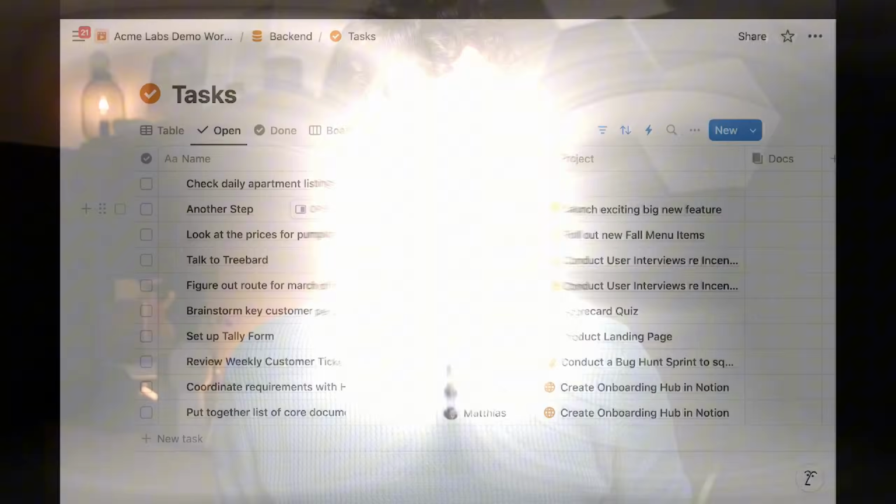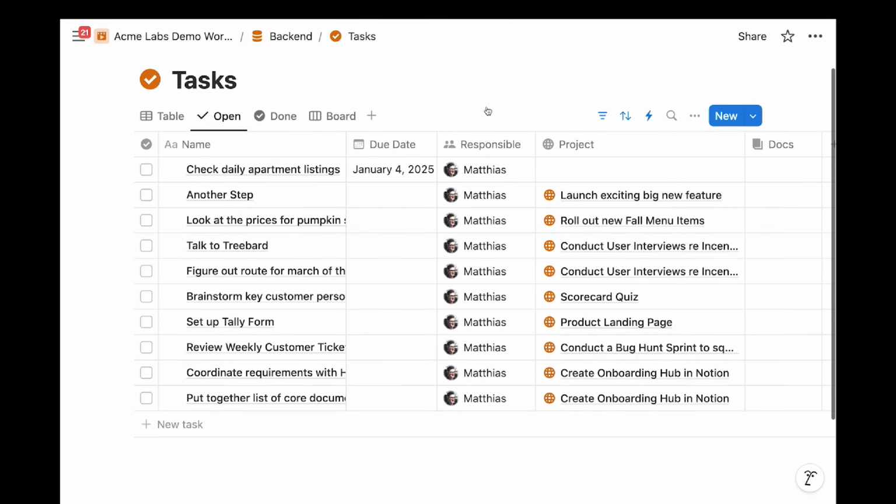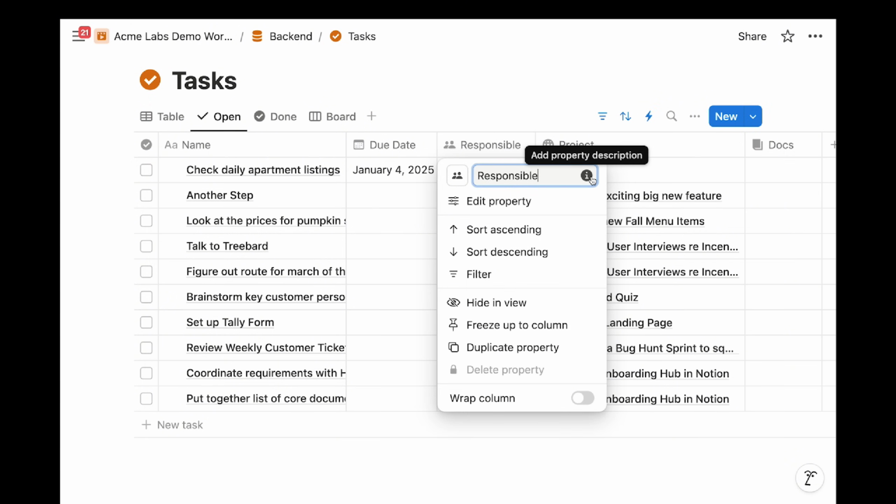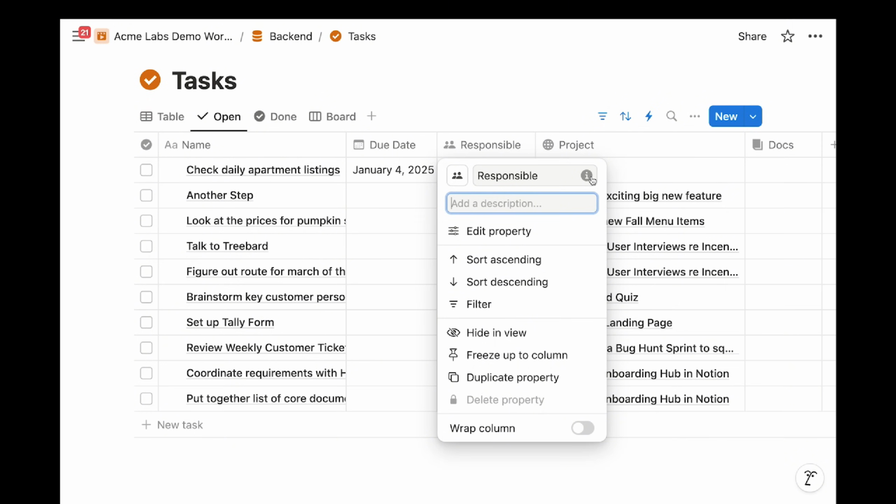Number 91, make use of Notion's information option. This is a simple but very helpful UI best practice. In Notion, whenever you have a database with your properties, if you click on the property, you can click on this eye icon to add a description. So you can say something like, the person who has to do the task.